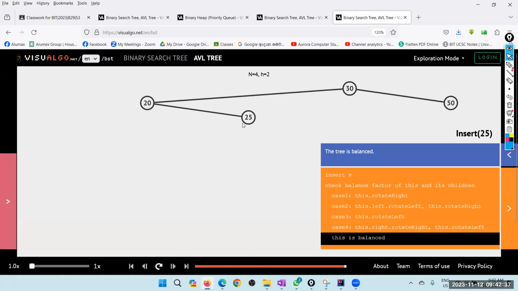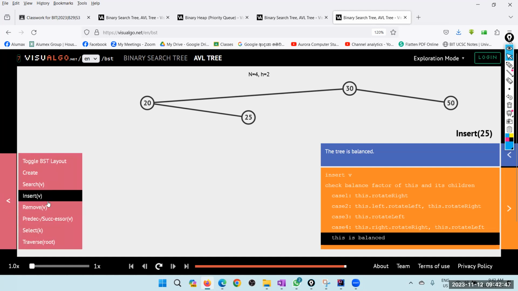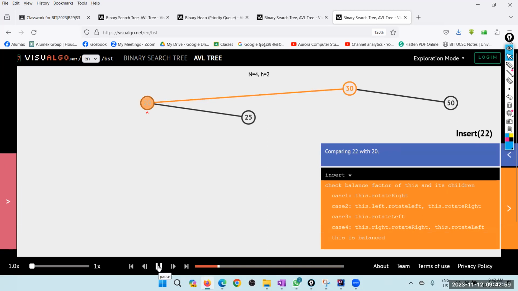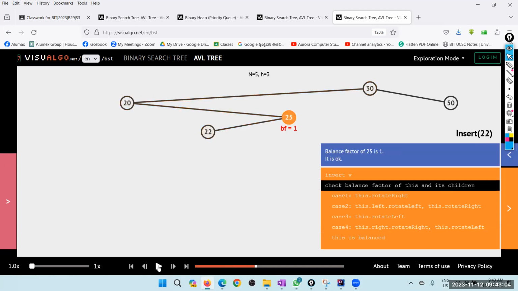Now let's see, we want to add, say 24. Okay, so let's say 22. Okay, now let's look at what I'm doing. 22. Okay, and I will say go. Now look at it very closely. First, it will be inserted. Right. So that is done now. Now insert is done. I stopped it.